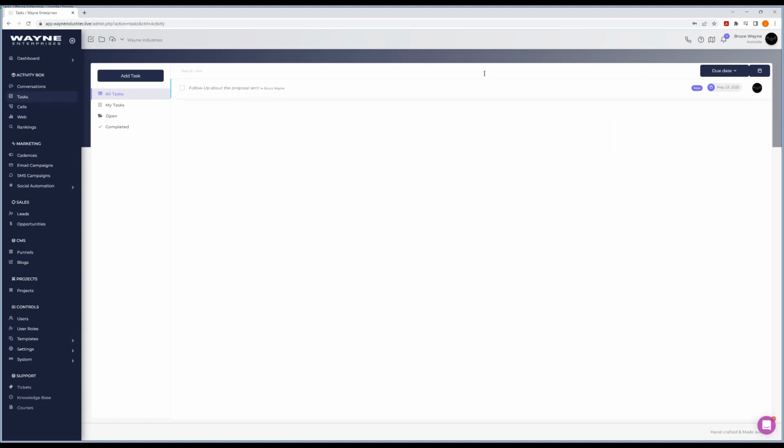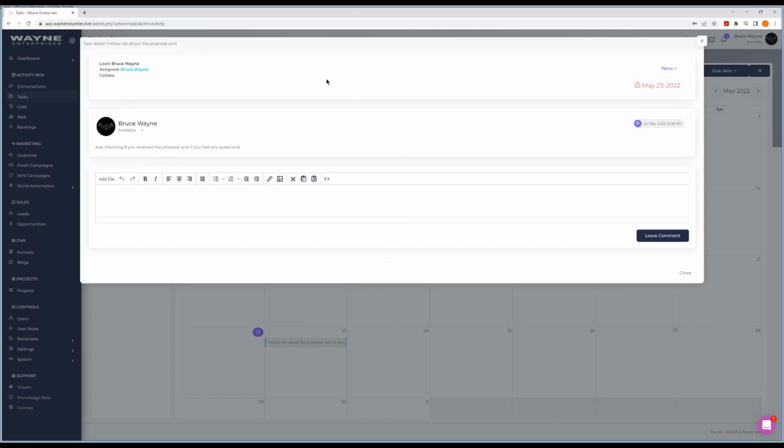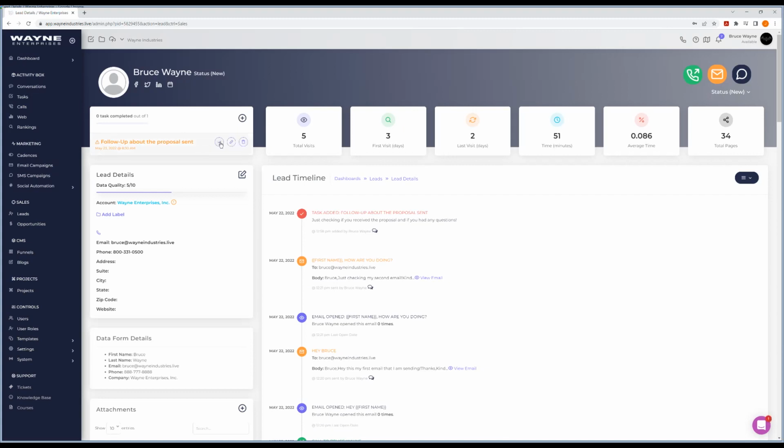You also have calendar view. So if you click on calendar view, this is going to show you all of your tasks associated with that calendar or that day. And so you can do weekday or your agenda, and then you can click here and same thing. You can go directly back into the lead and do the task, and then you can click on completed task once you're completed.